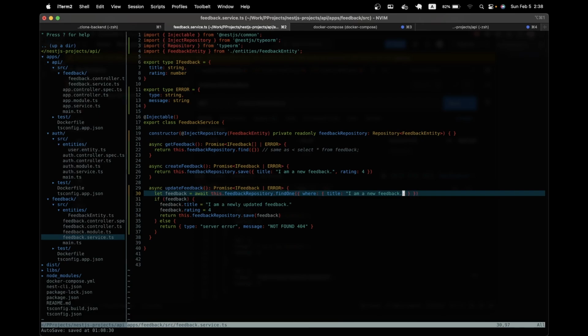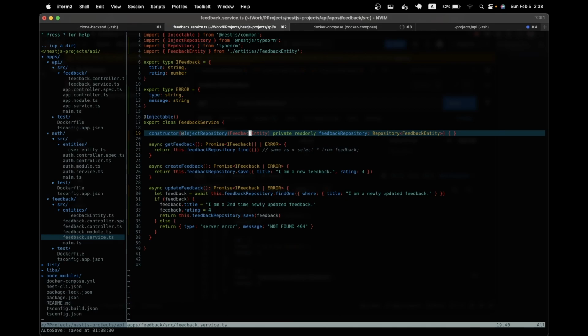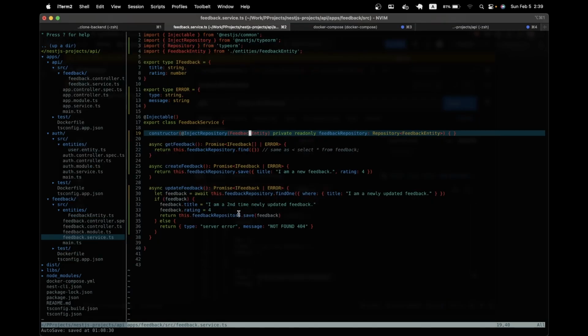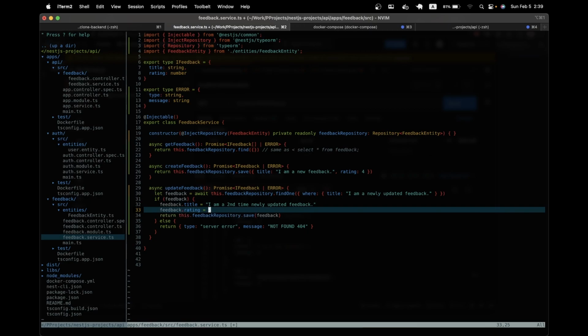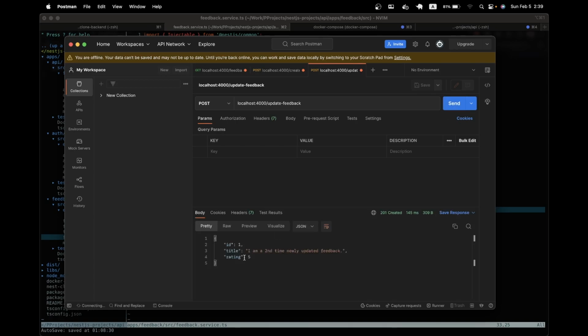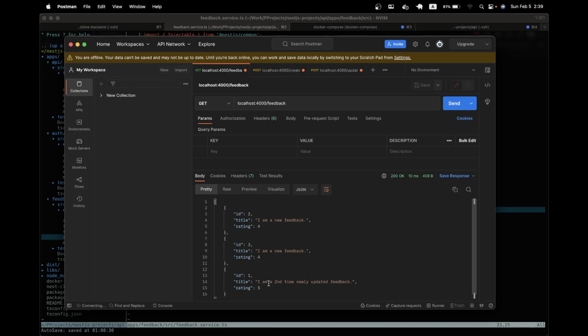So now you have to find a feedback with this title. You can say, for example, "second time": "I am a second time newly updated feedback". It should be ID 1 and this title, rating 4. Your new rating will be 5. Update. Okay, updated. Now fetch it.